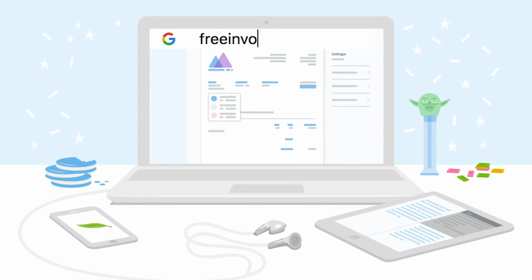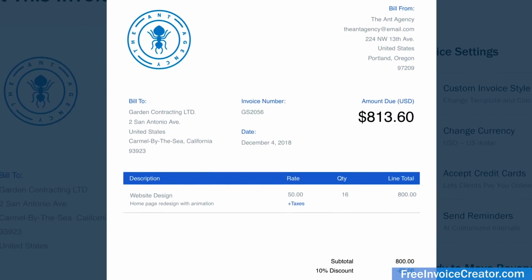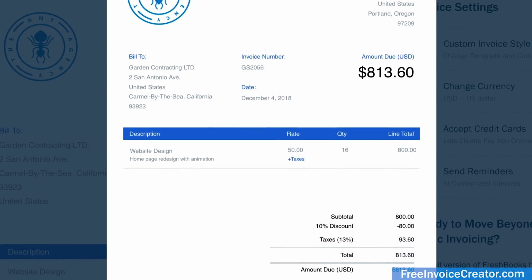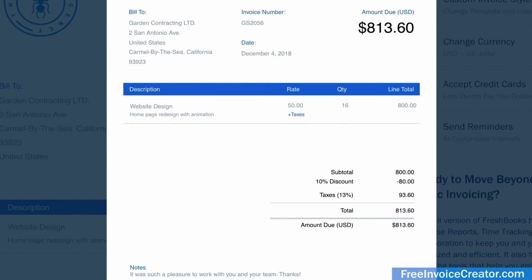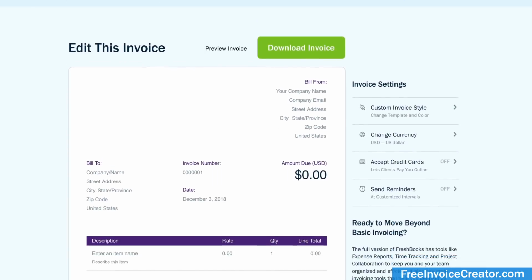Visit freeinvoicecreator.com in your browser. Here, you can create and download a customized and professional invoice to send to your client and get paid. Want to see how it works? Let's get started. Scroll to the invoice editor.